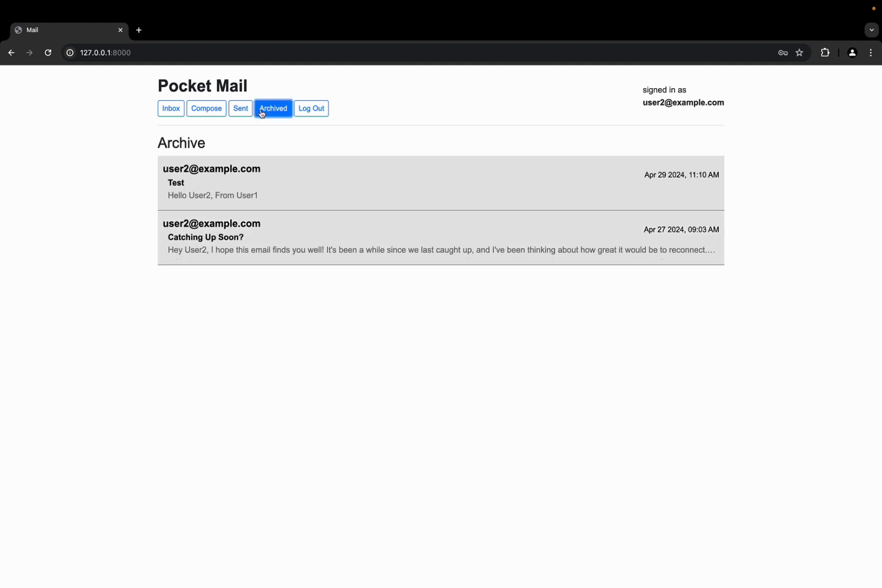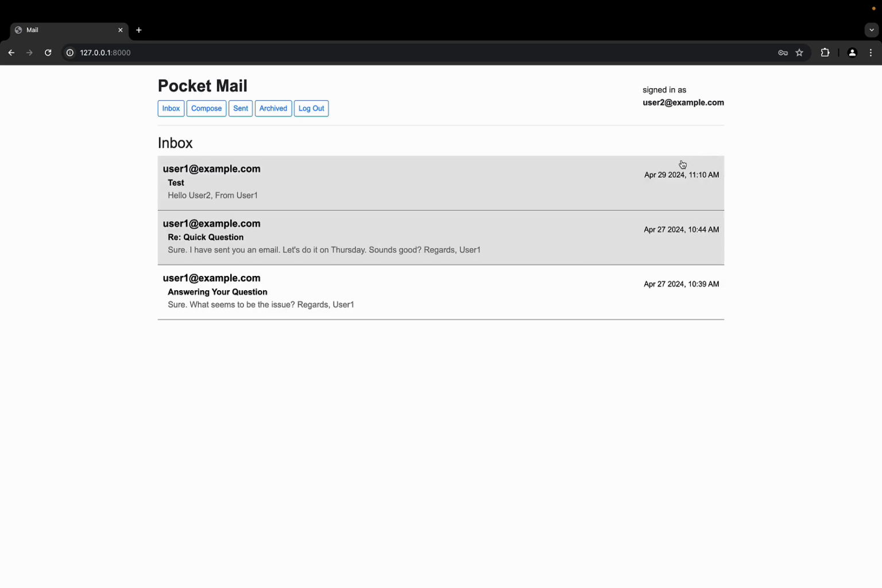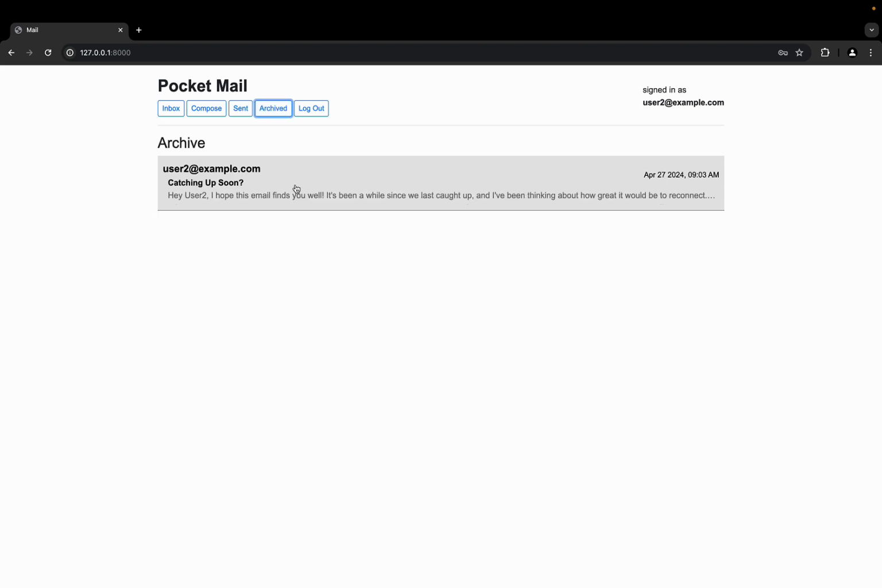When we click on archive, we can see the email that we have archived earlier. Let's click on it if you want to view that email. We can unarchive the email as well. We can just click on this button, which is our open box instead, which stands for unarchive. Click on it and now it's unarchived and stays in the inbox mailbox instead. So when we go back to archive, we don't see that email anymore.